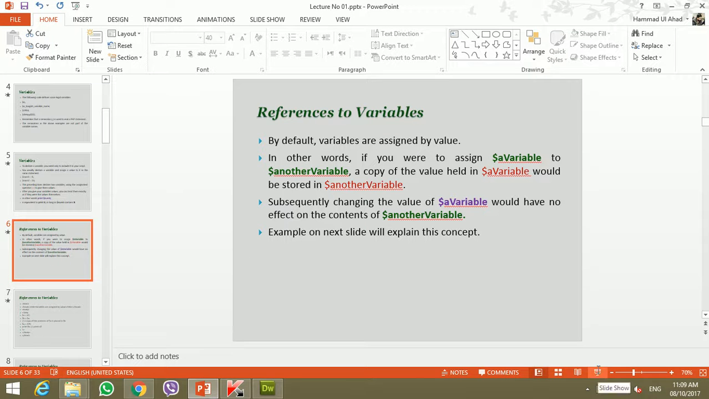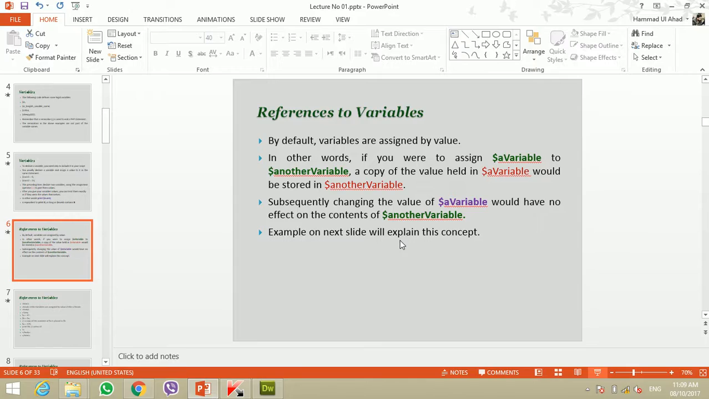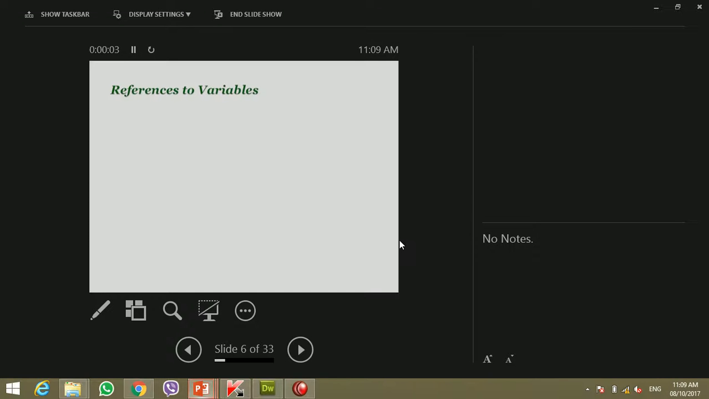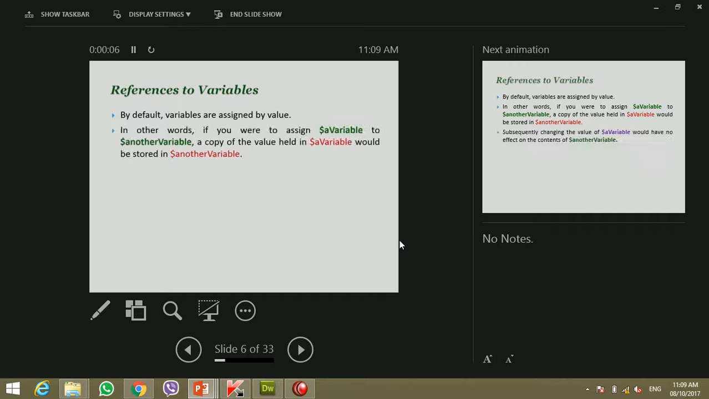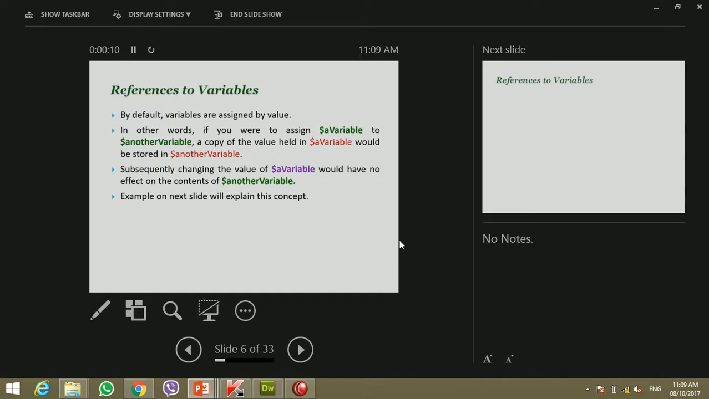Before the break, we discussed PHP variables and how to declare them. Now let's come to the reference to variables, how the reference to a variable is done, and there is a property of PHP which we will discuss.